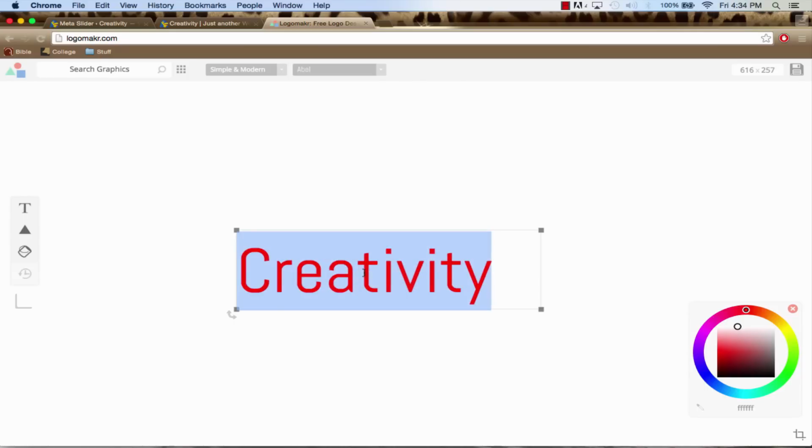And for the text, I am going to make this a blue color. So how about that? And I'm also going to make this bit right here a blue color. And the rest of it I am going to make white.